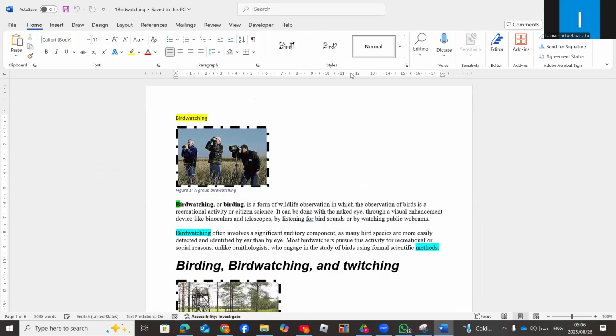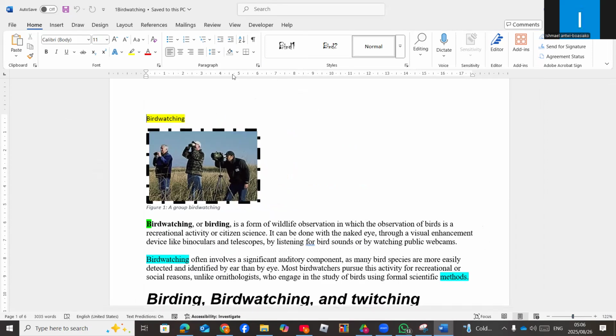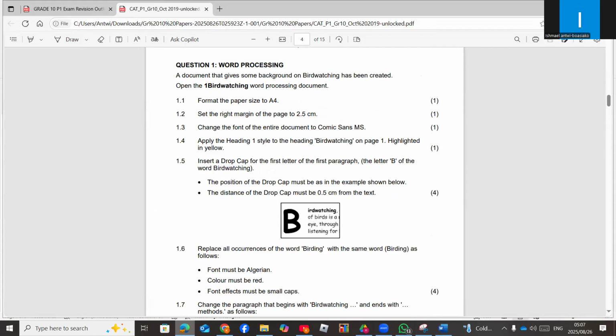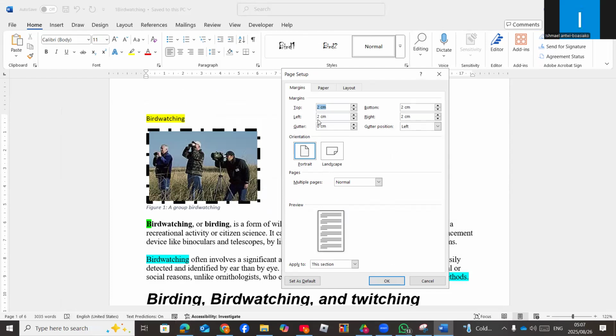Now, when you are asked to change the paper size and then the margins, you can see here, this is the ruler settings. If you don't have it, make sure you have the ruler settings. Now, you double click in the middle of the ruler settings. It's going to give you the page setup whereby you can change your margins. So this question says you must change the paper size to A4 and the margins to 2.5. So the margins, that is all of them.